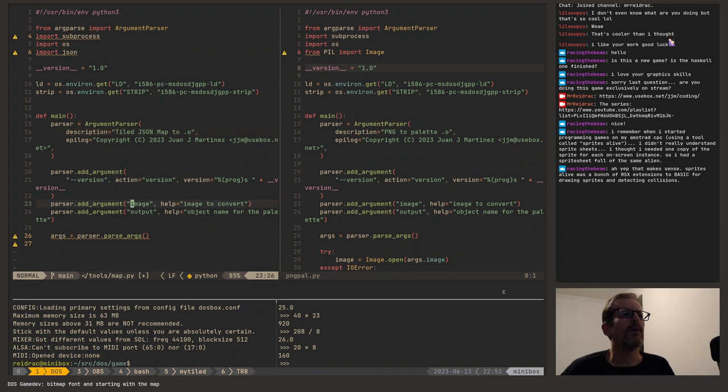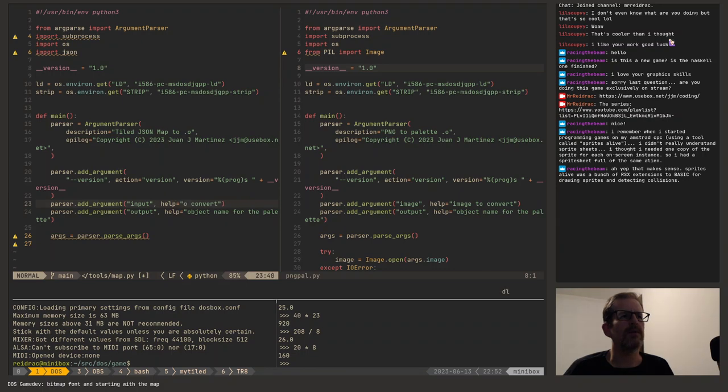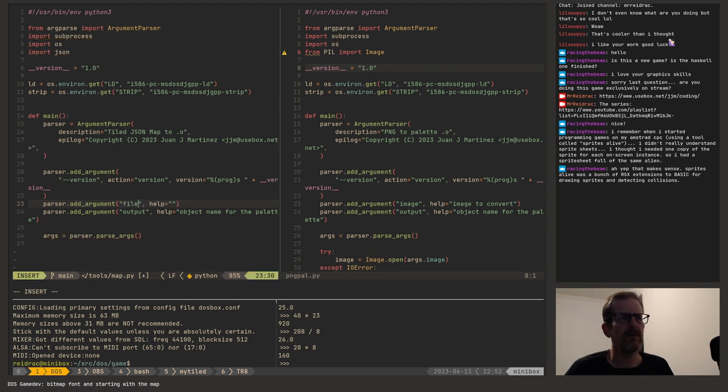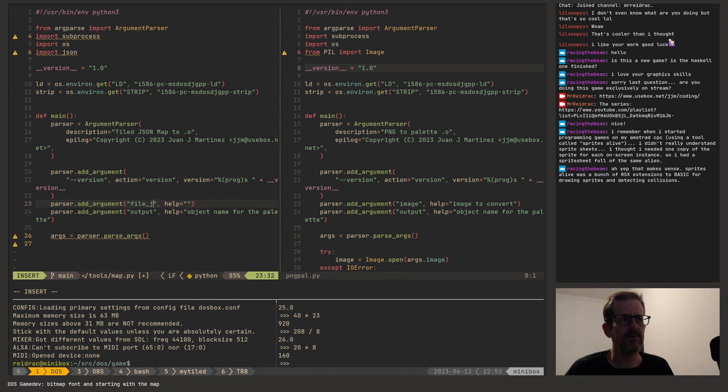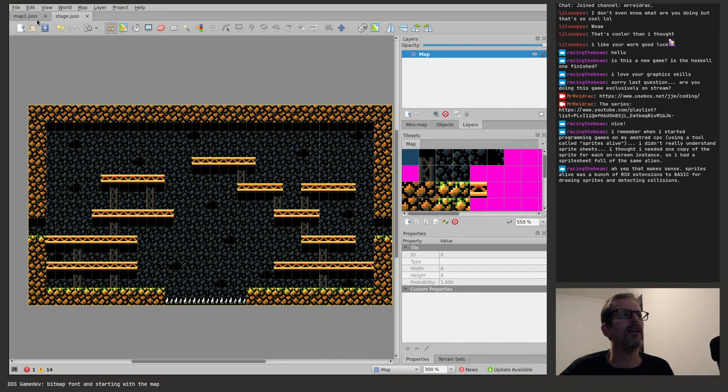So input, I don't want to call it JSON, but yeah, we can call it JSON file. Something like this. And output, well, we could be calling just input. Anyway, whatever. Object name for the, I mean, this is going to be super simple at the beginning, but it will grow because we're going to add entities and we're going to place the entities here like I'm doing in this one.